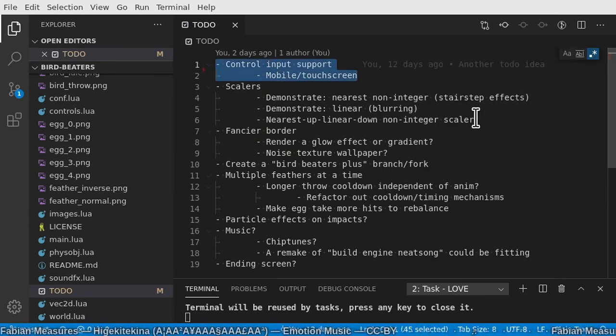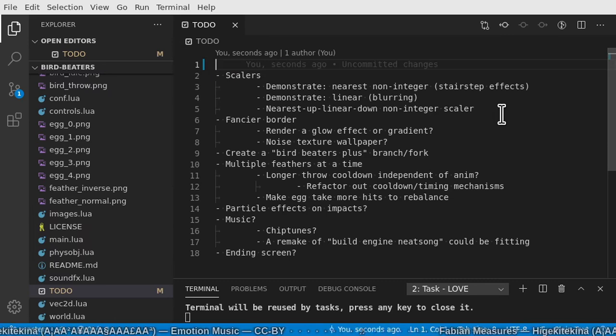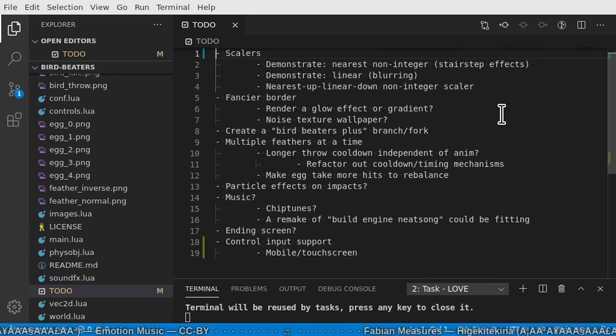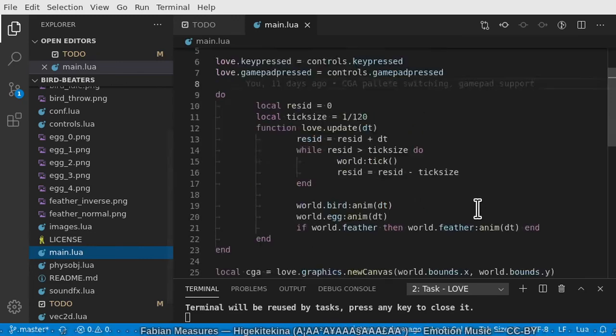Alright, looks like the gamepad's done, and mobile touchscreen is a bit messy, and I don't really have this set up to test it right now, so I'm going to defer that. Not exactly sure what my control scheme for it should be. Alright, so scalars. This is what's going on.